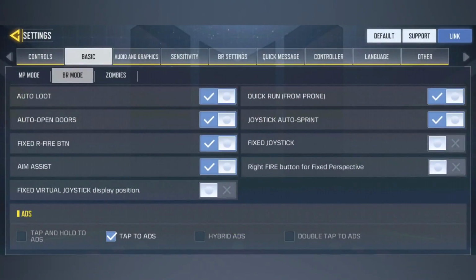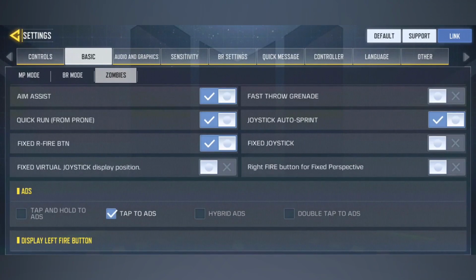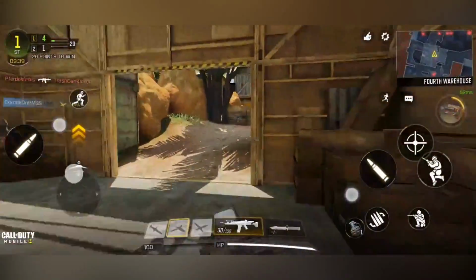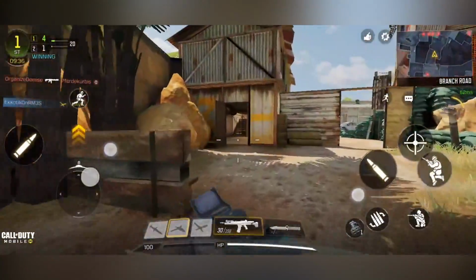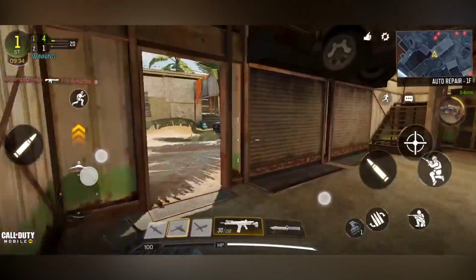I guess now is as good of a time as ever to explain how the settings in Zombies will, of course, yes, be the same as the other game modes. And hey, let's get to my actual controls before we move on to sensitivity and graphics, shall we?